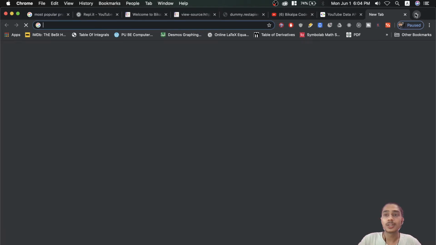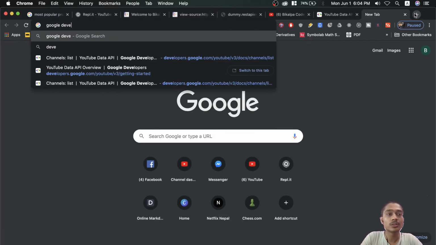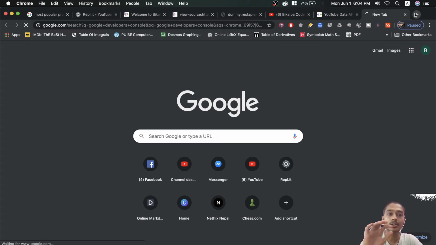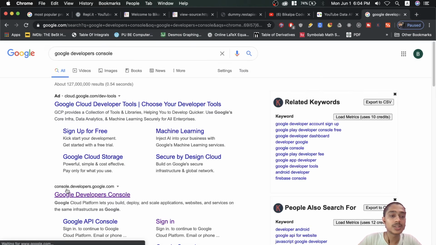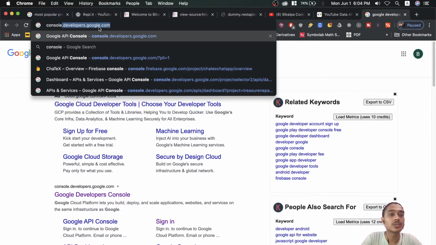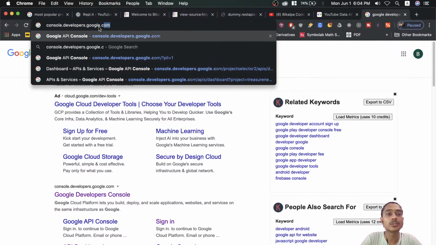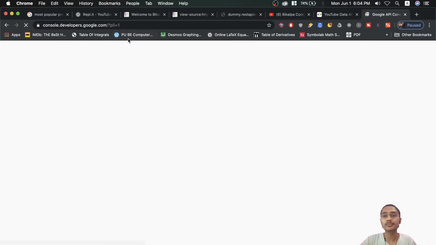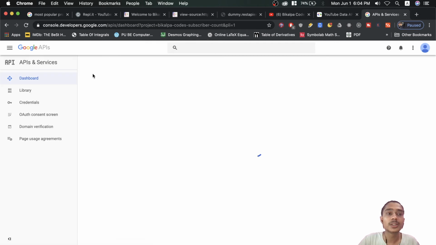How to get it? I will take you step by step. So first of all, you have to open Google Developers Console. That is at console.developers.google.com. Okay, I'll just put that link here. And then it will open the Google Developers Console. Actually, if you are a first time user, you may see something like you do not have any projects or create a project to get started or something like that. Okay. So you have to first create a project.